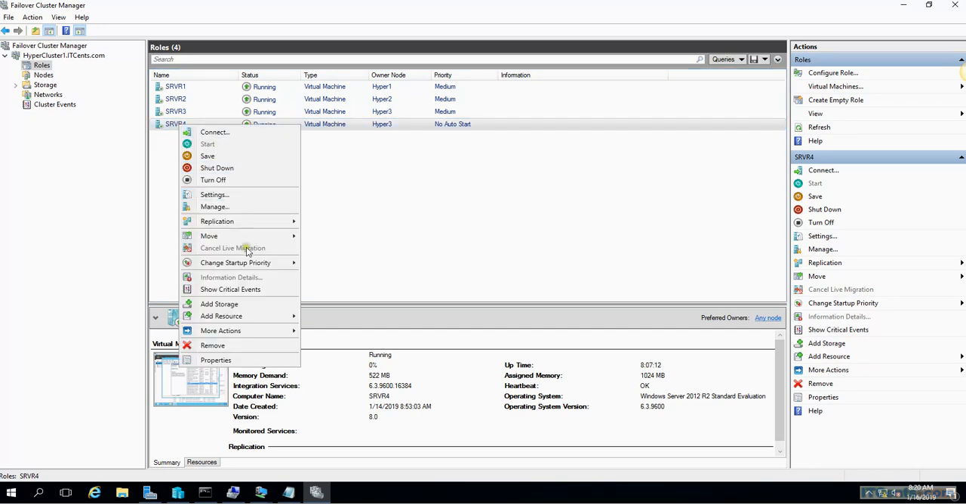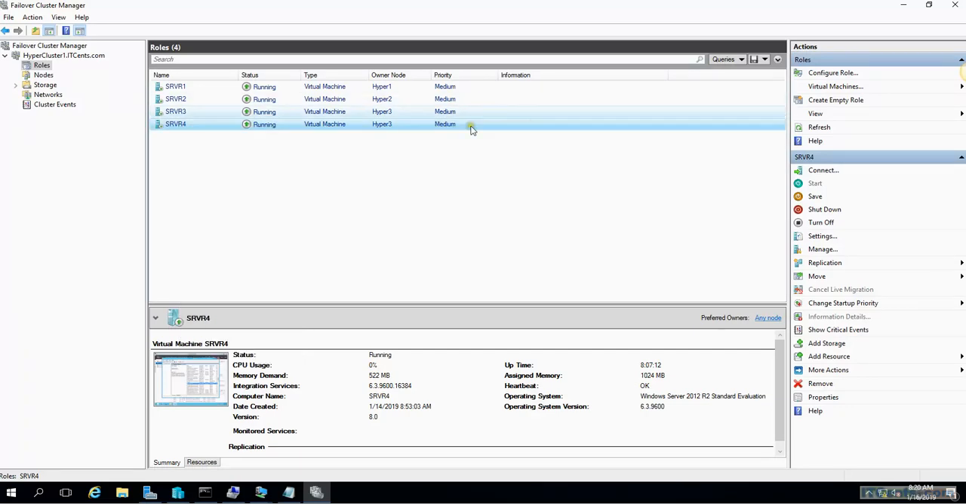So you can set the priorities: low, medium, and high. Of course, critical servers you will configure with high priority, servers that you want to start first, then medium, and then low. So this is it, guys. This is about VM monitoring and priorities.